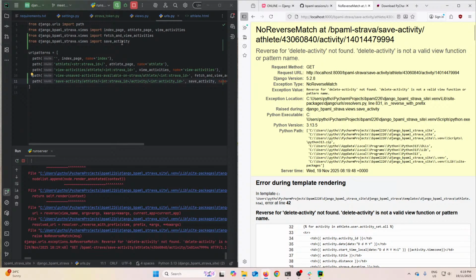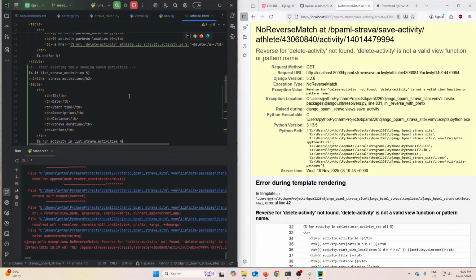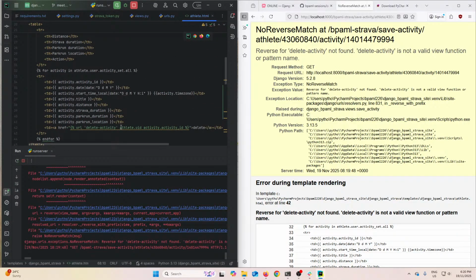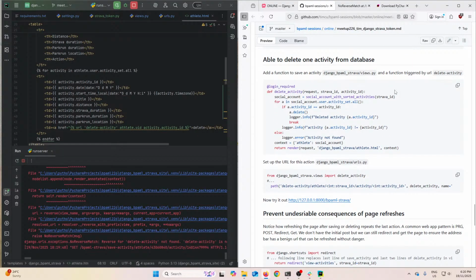So we've already, in our template, created a way of deleting an activity, which is right here, but we haven't defined that function yet. So we have to define that function before we can use this template. So let's do that. And it's the next step here, so that's good. We want to put into views a function to delete that activity.